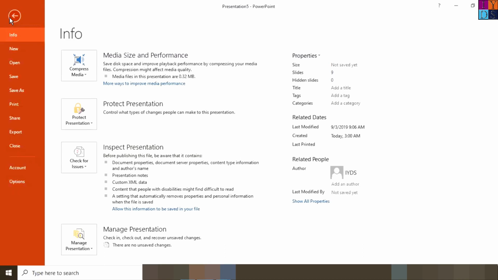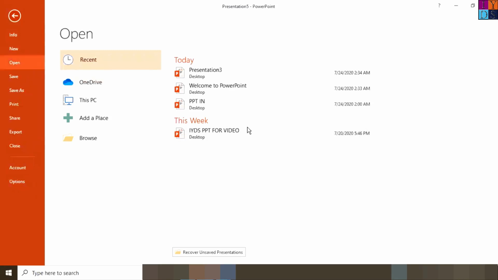Select the File tab, Backstage View. This is the Backstage View of the presentation or MS Office. Click on the Open bar. See, I have 4 presentation files in my computer. Click Browse. Alternatively, you can choose OneDrive to open files stored on your OneDrive also. See the OneDrive. If you have a OneDrive account, just click on it, put in your presentation, and get into work.